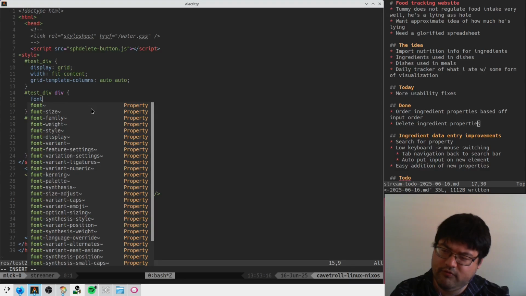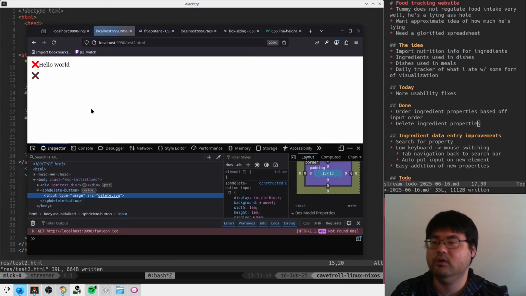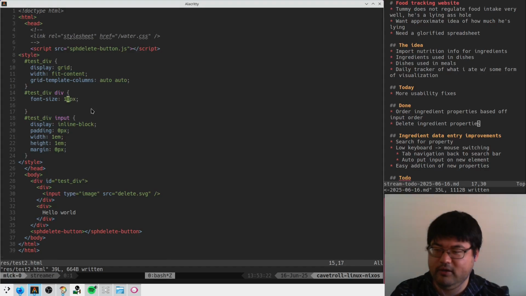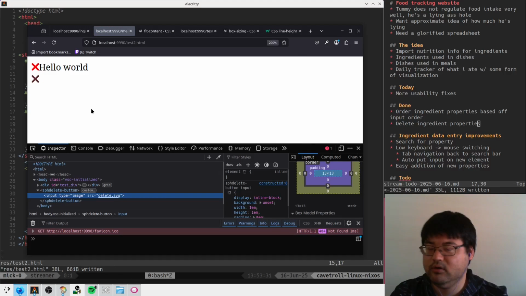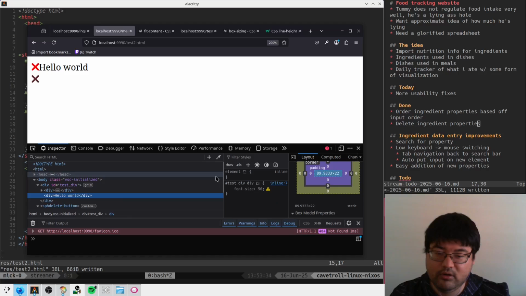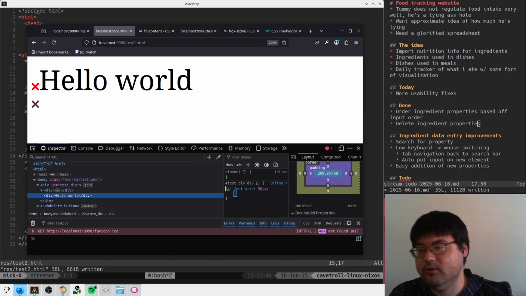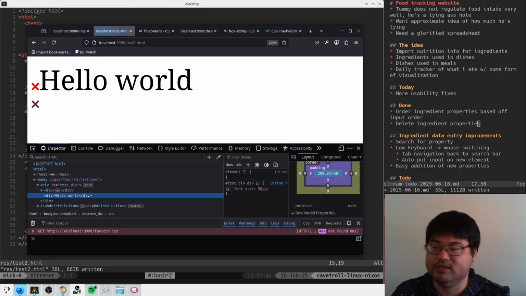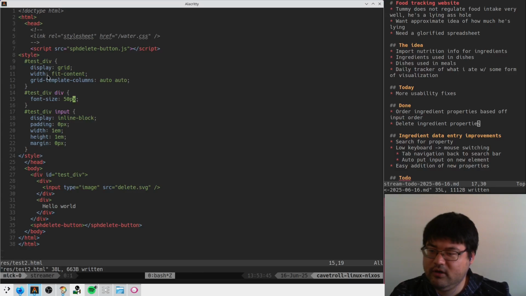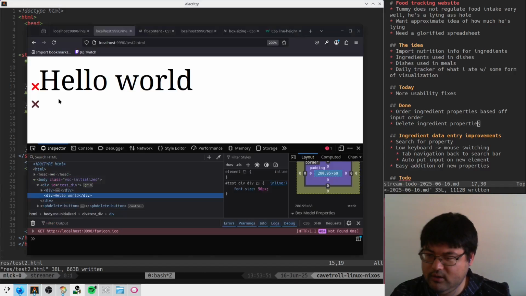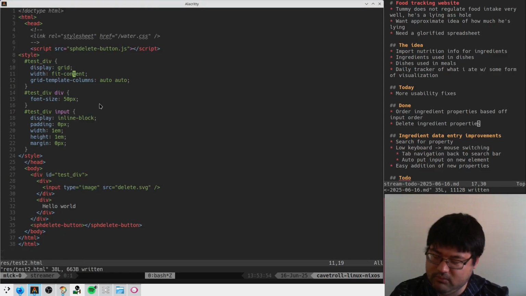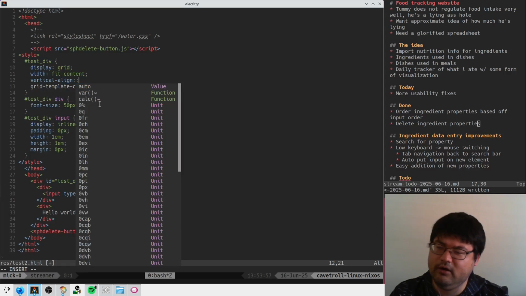Can we do font size? I guess we want it big. Is this an invalid font size? 50? What is a valid one? Invalid property value. There we go. Okay, that's what I want. So I want this guy to be big, and then I want to try to center, I want to try centering this inner div. That's the thing that we're trying to do, right? So we're trying to say vertical line middle.